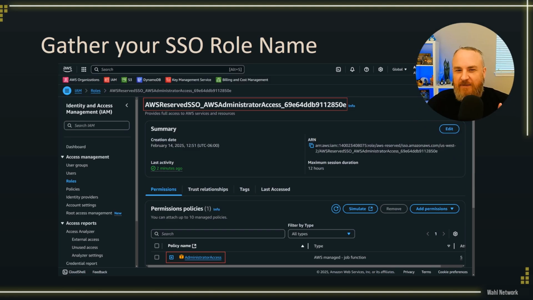The last thing is just a little bit of homework. I want you to log into your sandbox account and look at your IAM service. You're going to want to go to the roles section as shown here and find your role principal name. For example, I've set it up so that my role is entitled to the AWS Administrative Access permissions. And so I've gone and found the role called AWS Reserved SSO, AWS Administrative Access, and then kind of a random string of characters at the end.